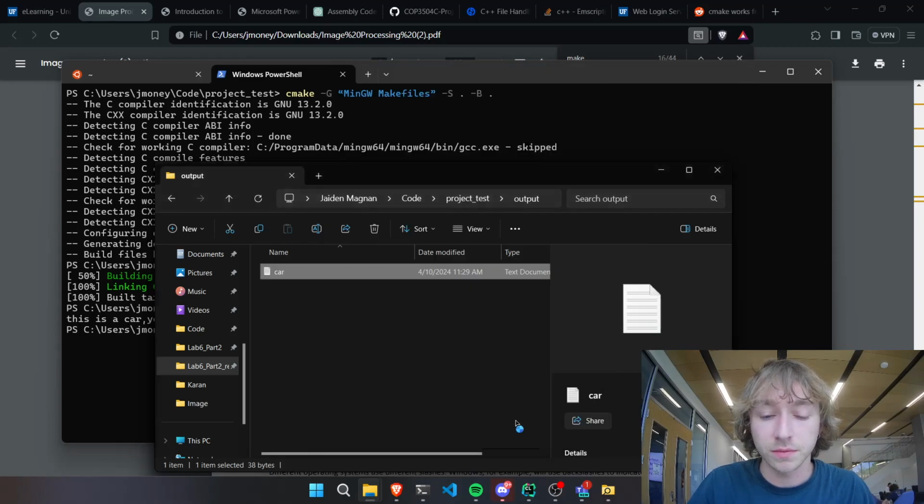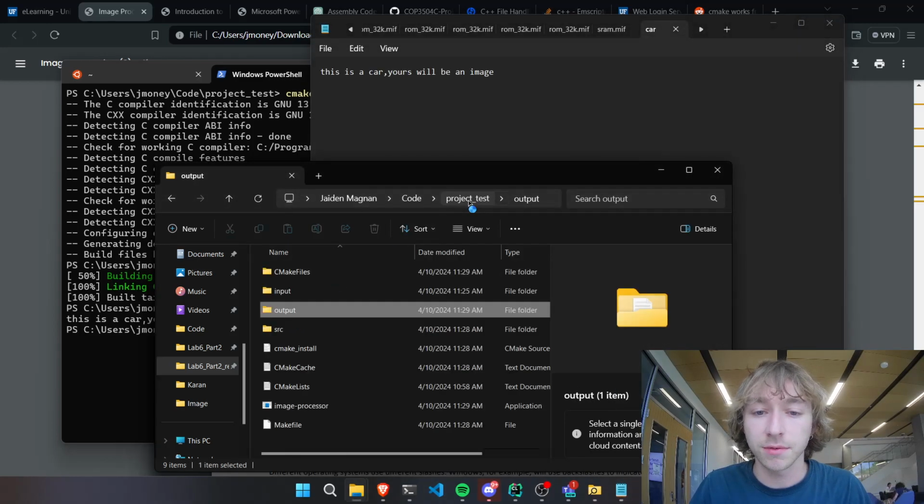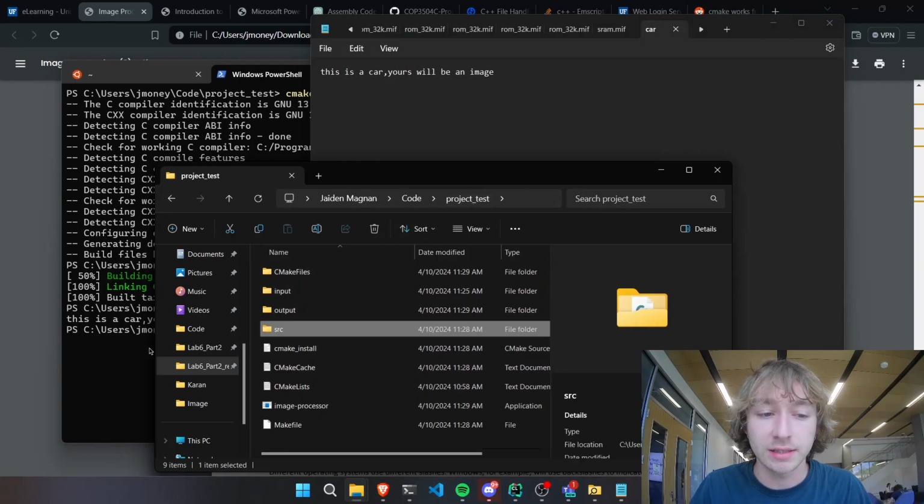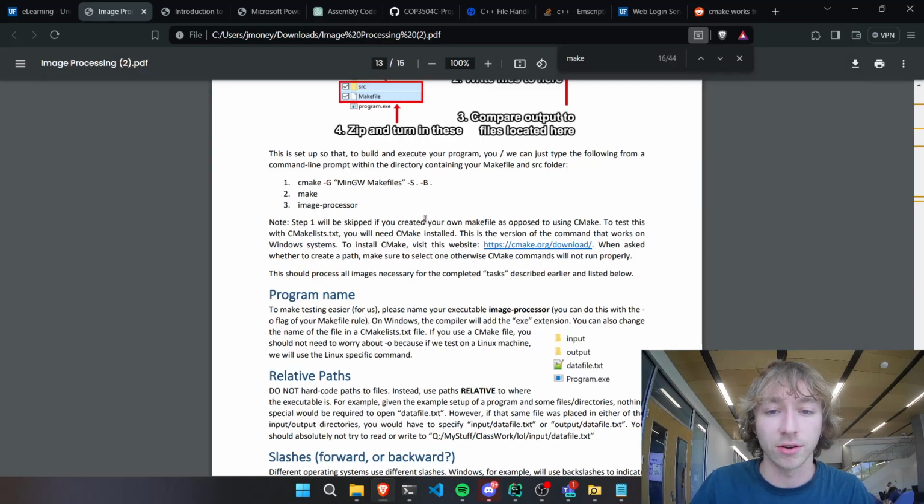So again, just make sure that your file paths are correct and you zip the files the way I showed. And you should only be zipping your source and your CMakeLists. And if you want to test it yourself, you can run these commands exactly how they are here.